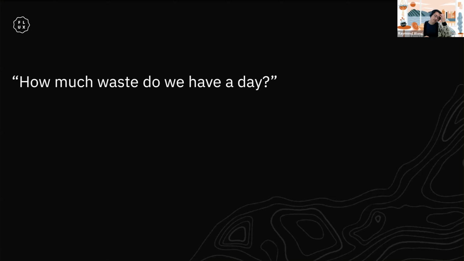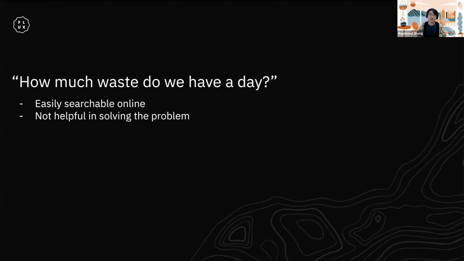The other risk is, what if we get too narrow with this? How much waste do we have a day? These are things that you don't really need to do proper primary research on. It's not a bad question. It helps you get informed, but it's easily searchable and it's not really helpful in solving the problem. The problem is not how much waste we have, it's why do we have how much waste we have, right?